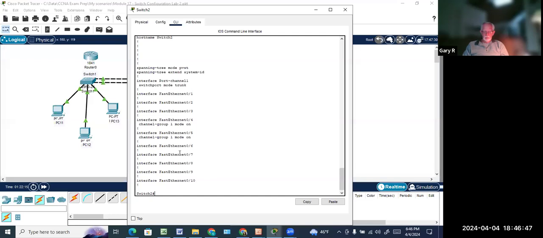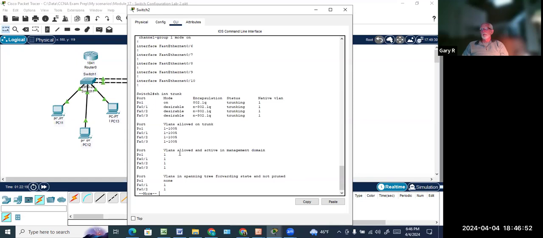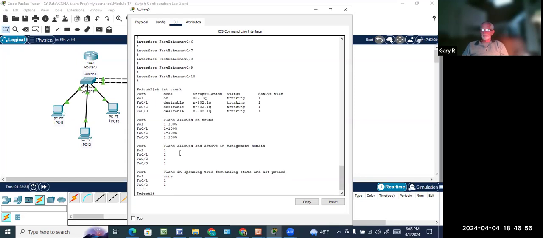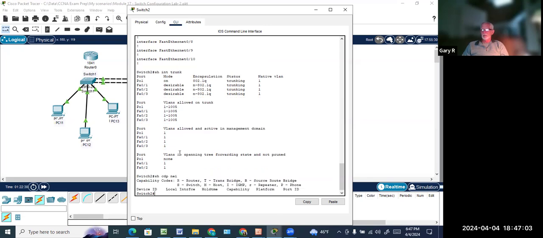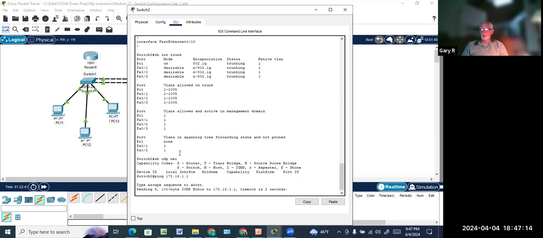Okay. Show int trunk. Trunking is working. I'm just about to show CDP neighbor. I don't know if CDP is running. No, we're not getting any CDP traffic across there. Okay, try and ping 172.16.1 again. No, it's not working.